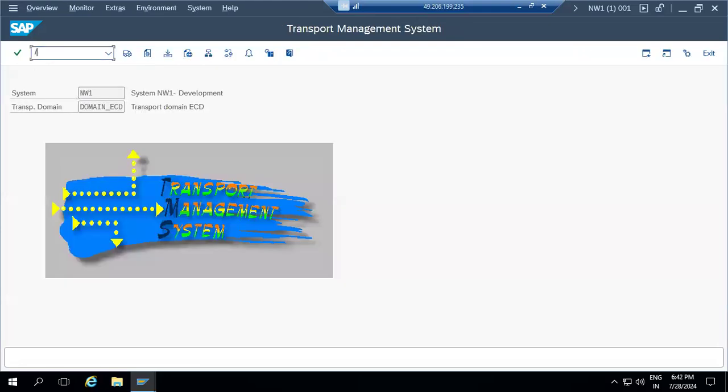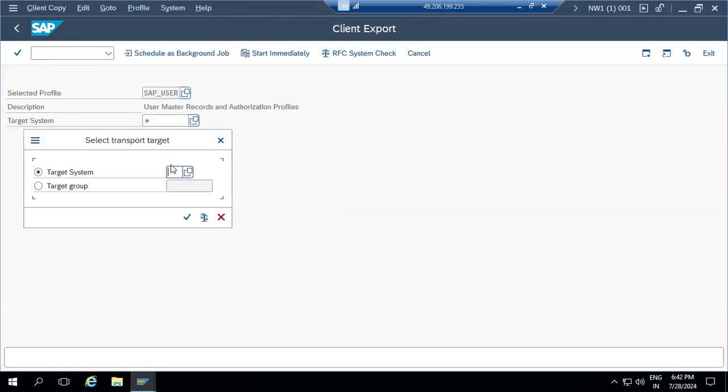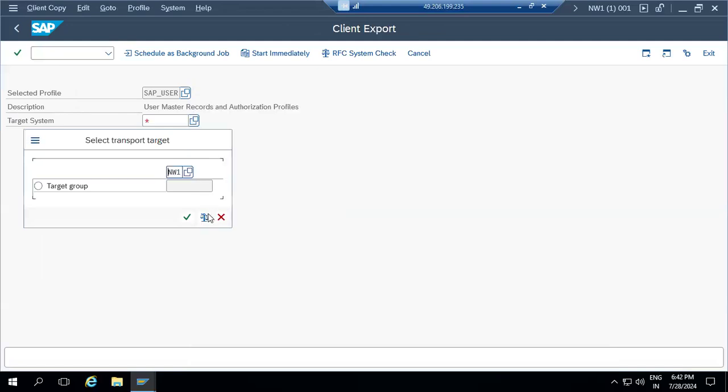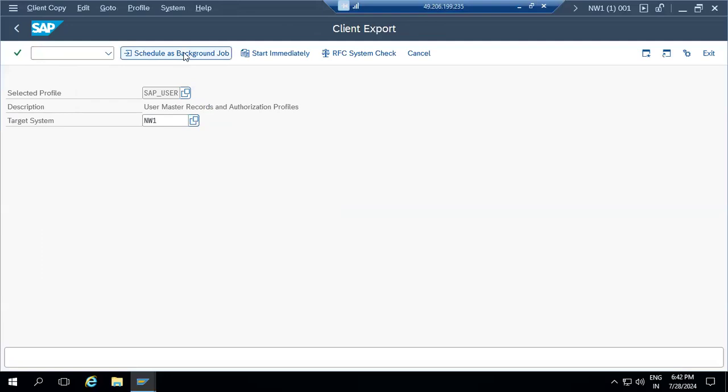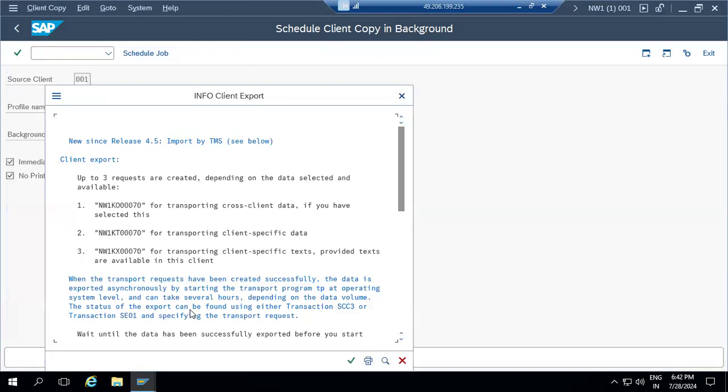So what we have to do here is go to SCC8, the transaction code. You can export the data you want to export, and import it in the same system. Then just click the OK button or schedule as a background job immediately. When you do the export, it will create the client export, which will create three requests: one is the cross client data, then client specific data, then client specific text. Which means KO, KT, KX.